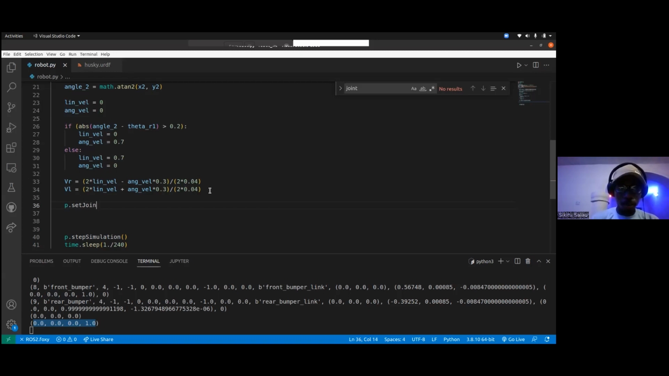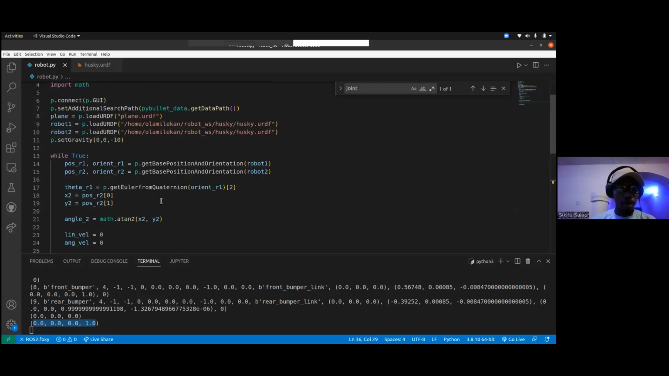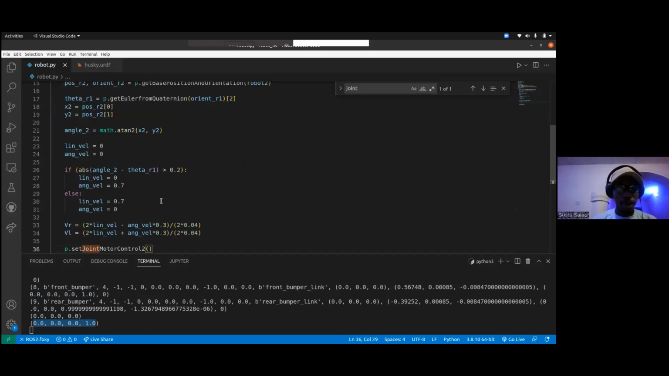setJointMotorControl2. Yeah, that's it. Then you pass in some parameters. The first parameter is the ID of the object you're trying to control. In this case, we're trying to control robot 1, so the ID is robot 1. It's a unique ID.